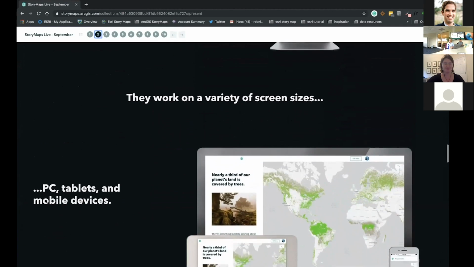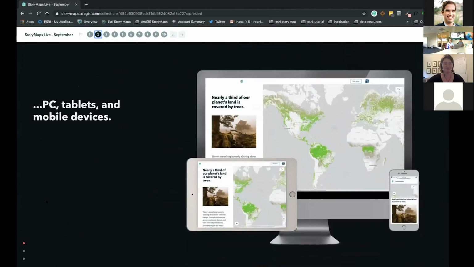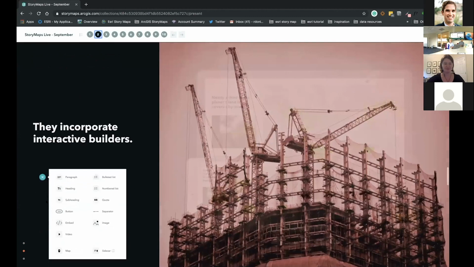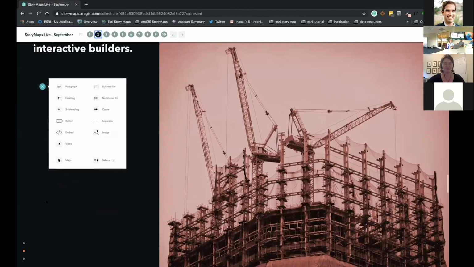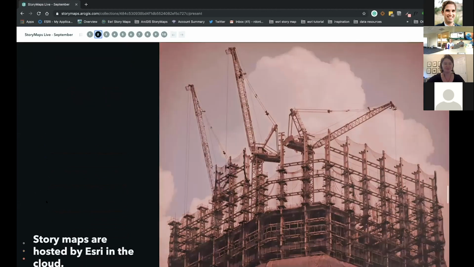They work on a variety of screen sizes, so what that means is that they're responsive. We work hard to make them work just as well for viewing on mobile devices as well as tablets and PCs. The key to me of the success of StoryMaps is that they incorporate interactive builders. So you can use this little block palette that we'll show you later to be able to piece together a story without needing any technical skills like HTML and JavaScript and all that stuff that I don't know myself.